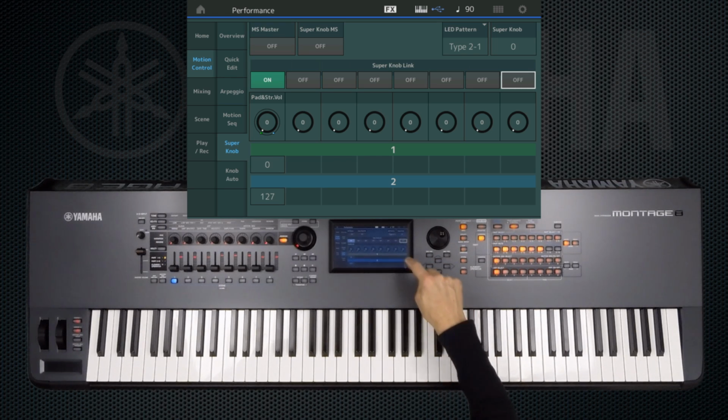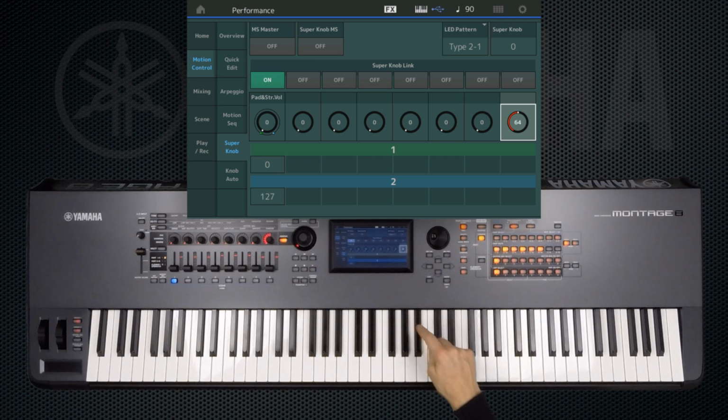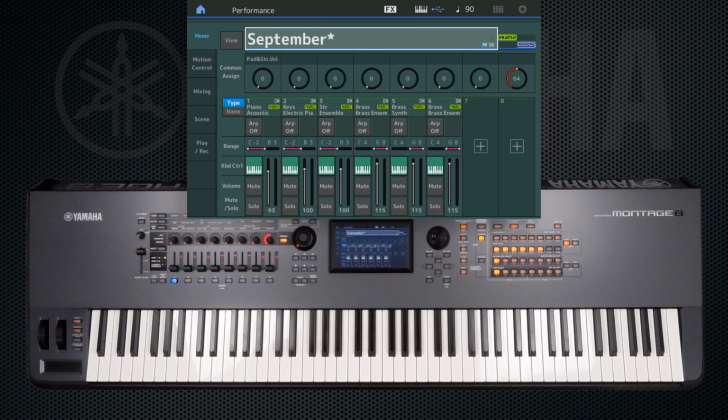In addition, I change the value of assignable knob 8, which I'd like to use for my new routing, to 64, because I want to use a bipolar curve. Now I have to route the assignable knob 8 to the part volumes of all parts which I want to control. In this case and for this example, these are the brass sections.